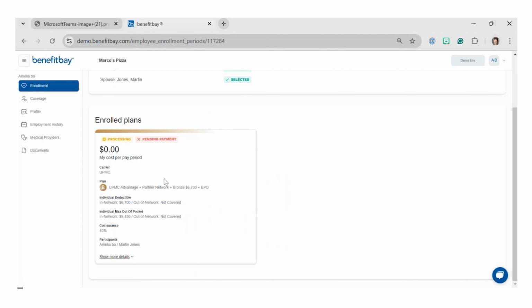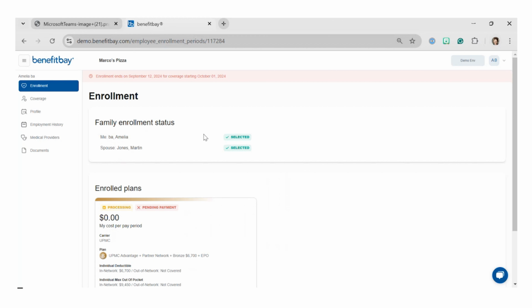That is all you need to do as far as your enrollment. You can see that a plan was selected for both me and my family member. If you have additional family members that you didn't select a plan for, you could enter in the shopping and go shop for a plan for them. But at this time, that is all that you need to do.